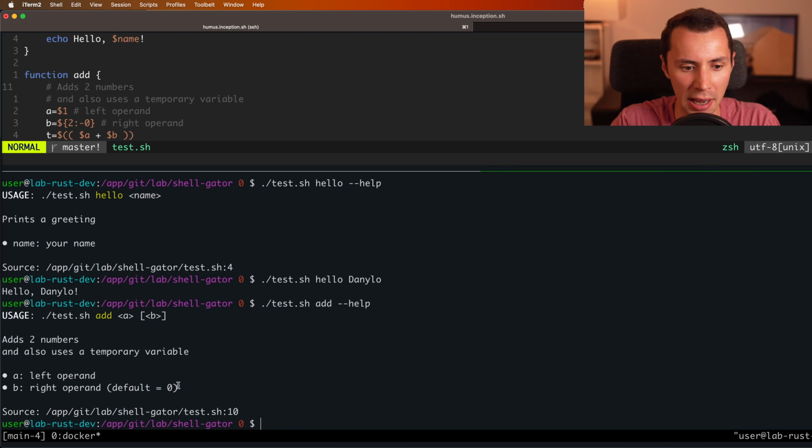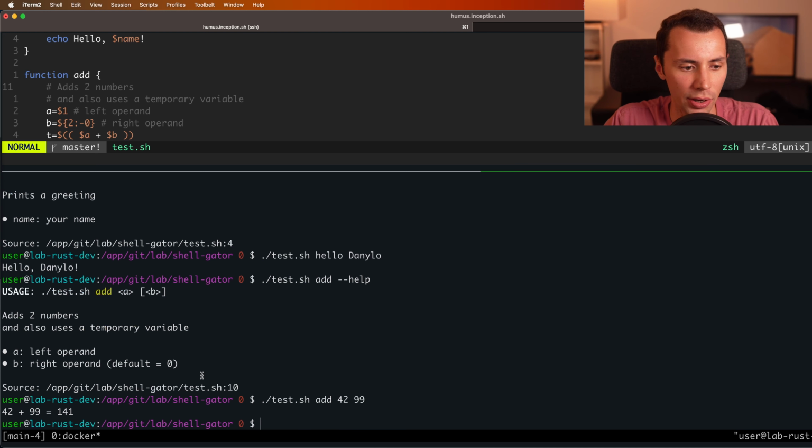And okay, let's now try running this. So add 42 and 99, and we get our output as expected, 141. So this shows us how we can now pass multiple parameters, and Gator takes care of routing everything into the correct function in the shell script.